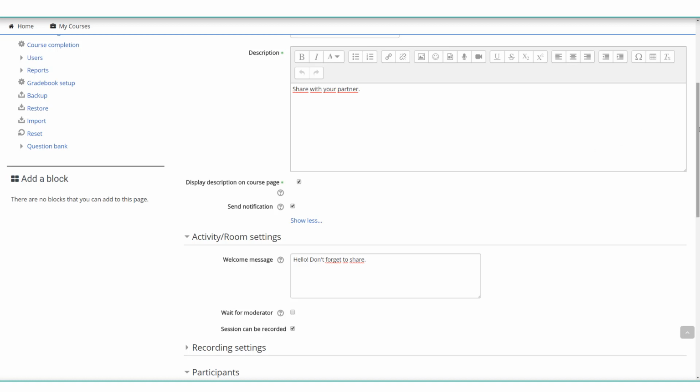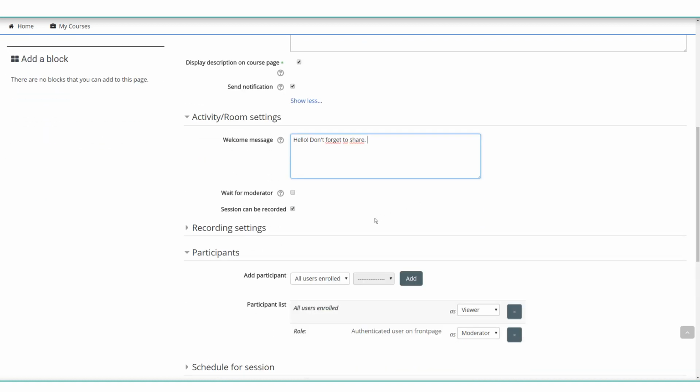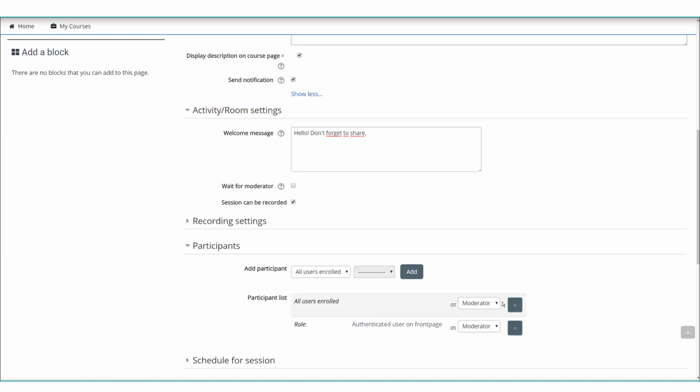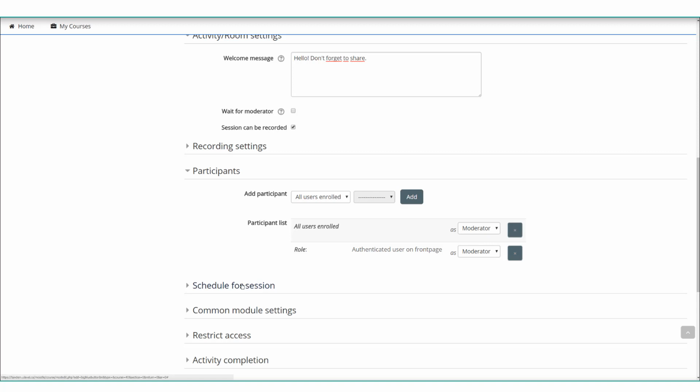However, for participants, it is important that all users enrolled is selected, and that all users enrolled are viewed as moderators and not viewers. This way, your students will be able to access and interact with the Big Blue Button session. Following the participants options, you have access to the schedule for your session.